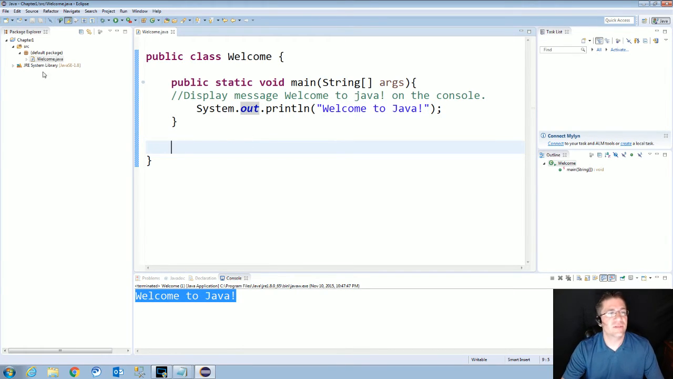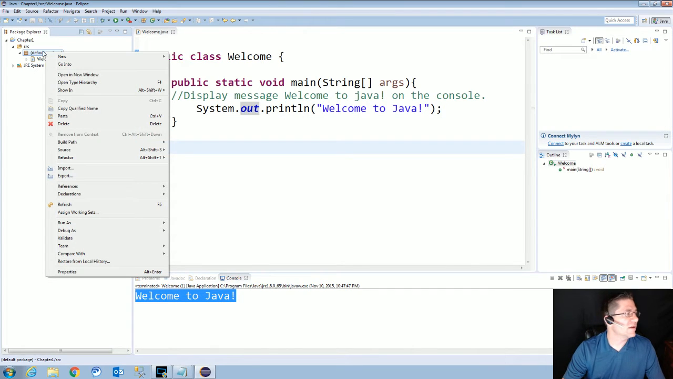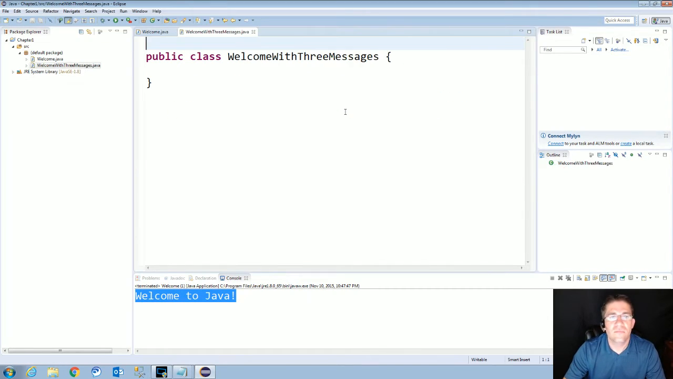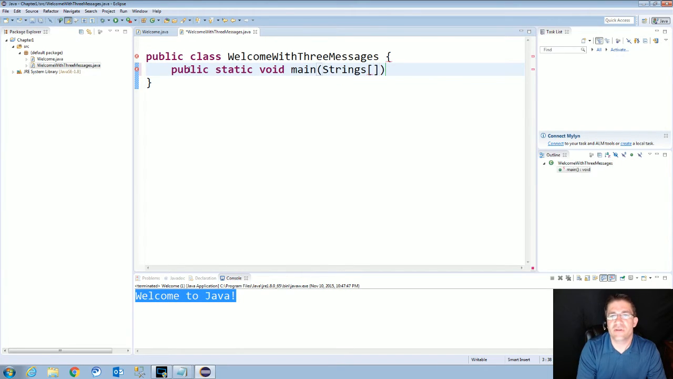Let's carry on. Let's do the next one. Right-click on the default. You're going to go New, Class. This one's going to be called WelcomeWithThreeMessages. There we go. Again, public static void main, String capitalized, put the 2 brackets after it. That means it's an array. And args.